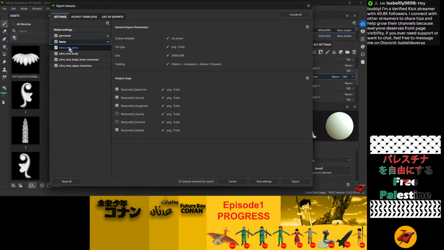Okay. For the arms, we have emission, but we don't have opacity, so we don't need opacity. Everything else is fine. Again, no opacity. All the three, the body, I think there is no opacity in any of it. Okay, and that's it. We are ready.